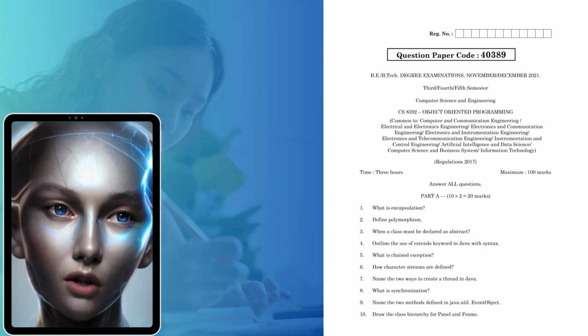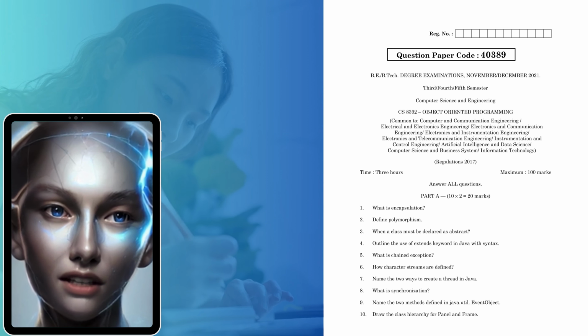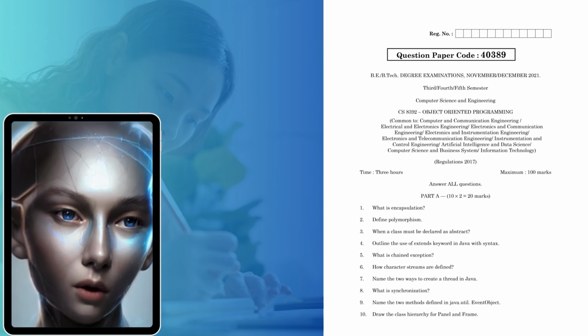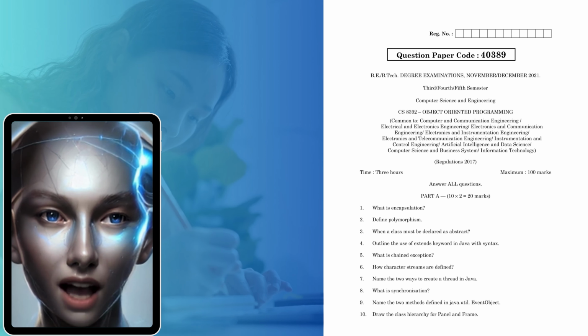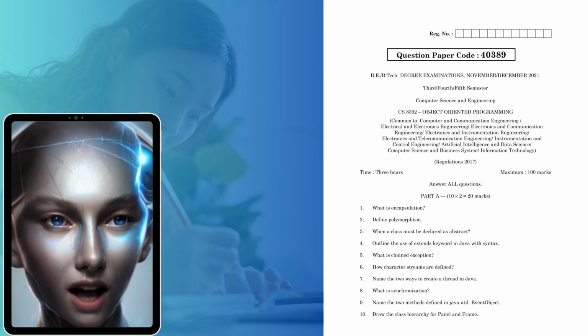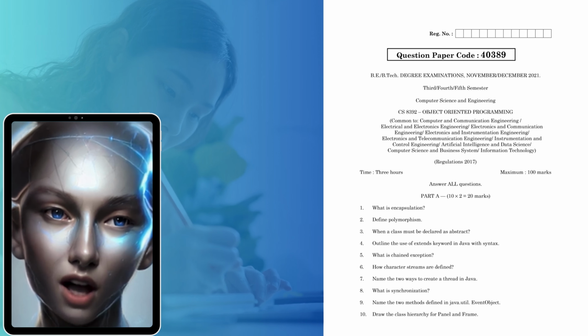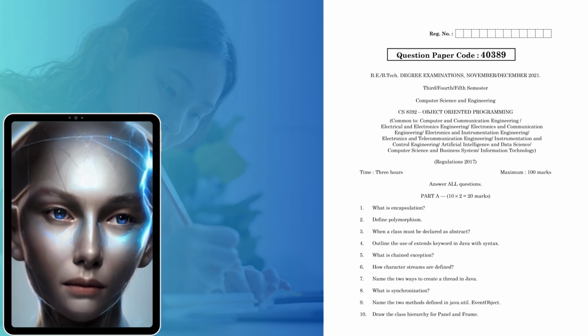6. How are character streams defined? 7. Name the 2 ways to create a thread in Java. 8. What is synchronization? 9. Name the 2 methods defined in java.util.EventObject. 10. Draw the class hierarchy for panel and frame.